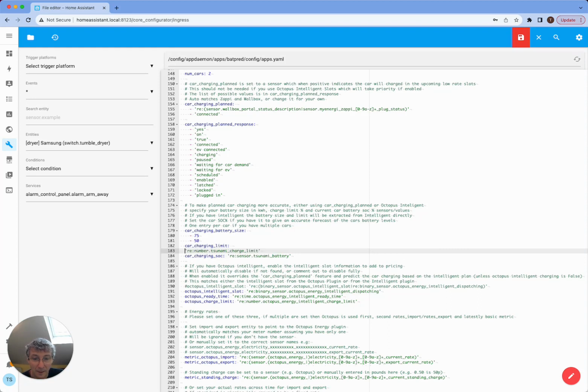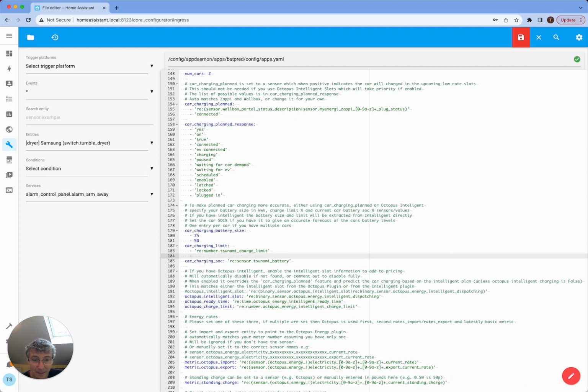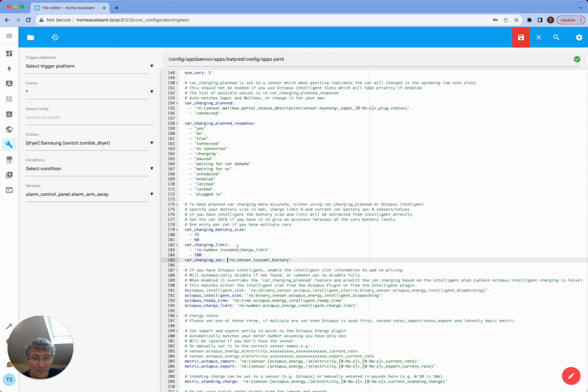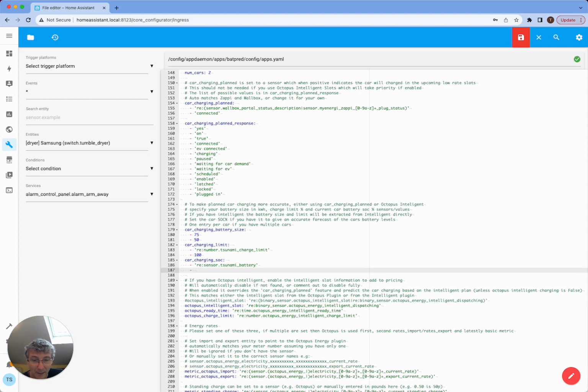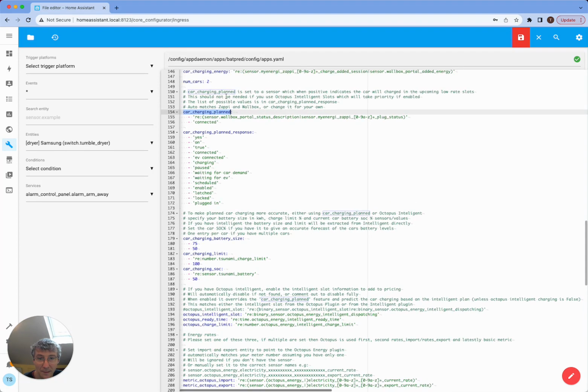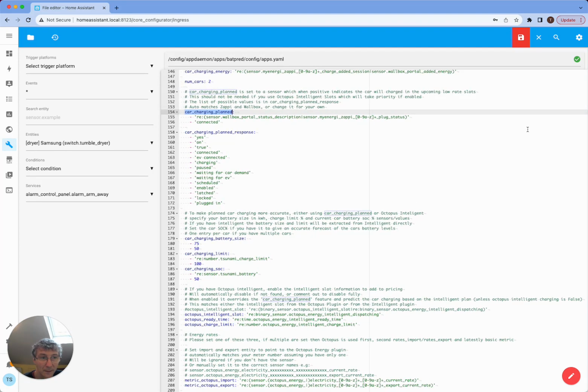And then I'm going to go car charging limit. So this is the limit of my Tesla. So I'm going to set the limit for the second one to say 100%. You can point this to a sensor. And then SOC is the current charge level of the car. Again, that's pointing to my Tesla. I'm going to set the current charge level of the car to say 50%. So I've got 3 sensors here: battery size, limit, and SOC. And I've also got is the car going to charge tonight? And that's set to 2 cars, so hopefully that should do the trick. I'm going to save it and then we'll see what it does.